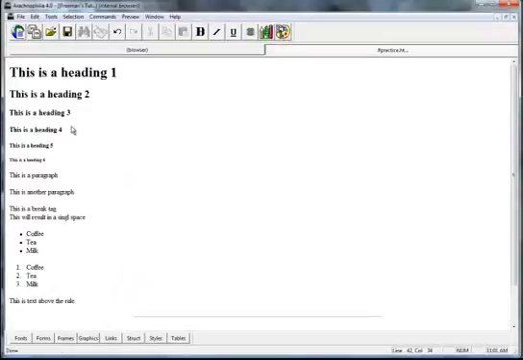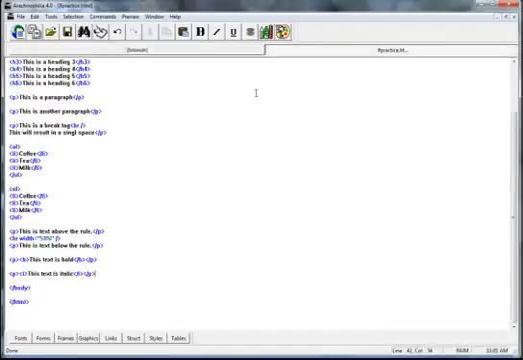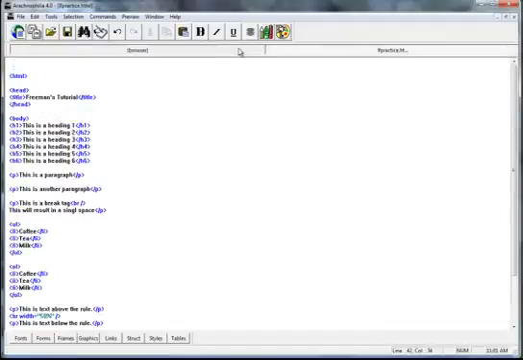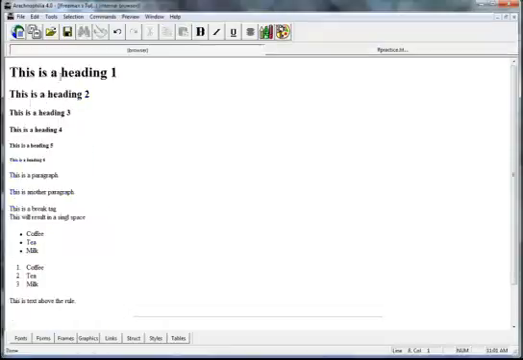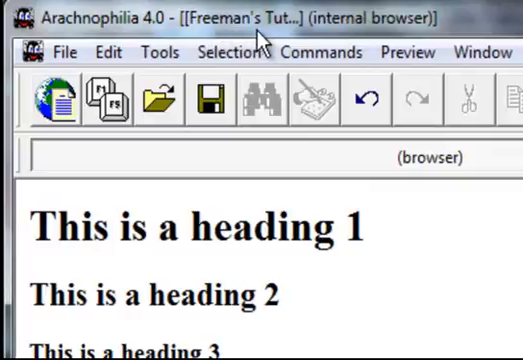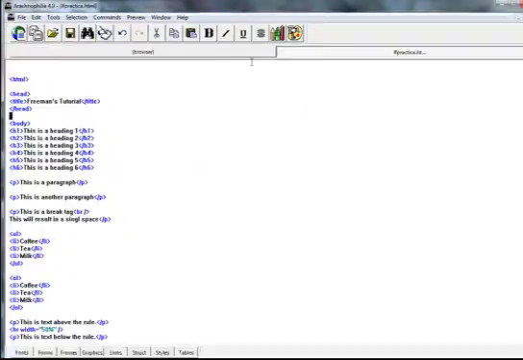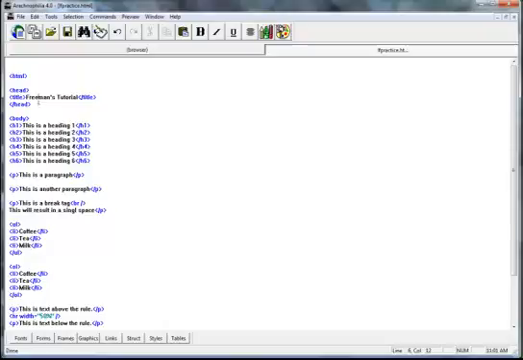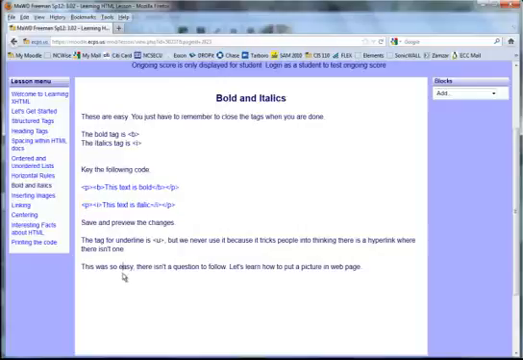Also, one thing I need to point out is in your code, and you can switch back and forth between your browser and code up here, but you always need to click on preview when you've added something. The title, Freeman's tutorial, you don't see that anywhere in your preview. But if you look at the top of your window, that's where you'll see it. Always remember to put a title. Don't leave the little thing that says put your title here. That will always result in points being taken off.